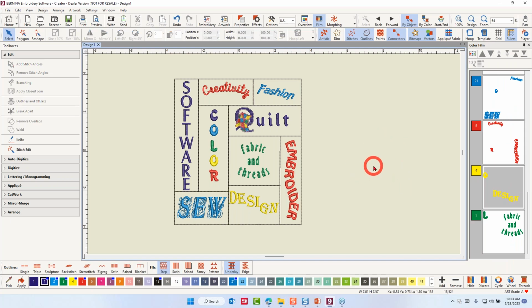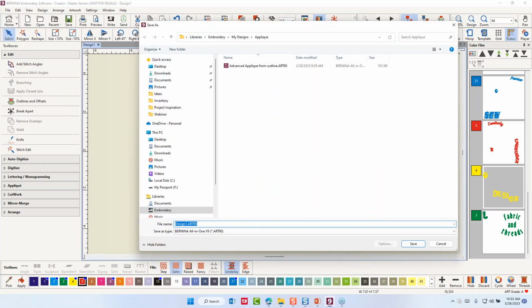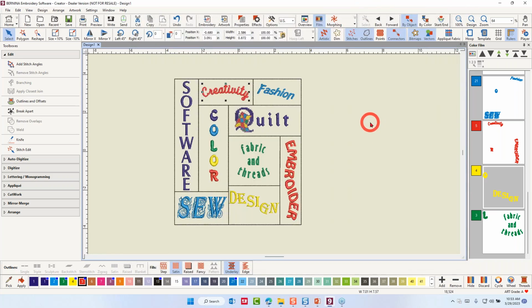So this is ready to save, and you can move anything still. You could change your mind about the font, and you can do all sorts of editing. And you want to do a file save as, and you would call that the word collage, and then save it wherever you want to save it. All right, Emily, I am ready for questions.